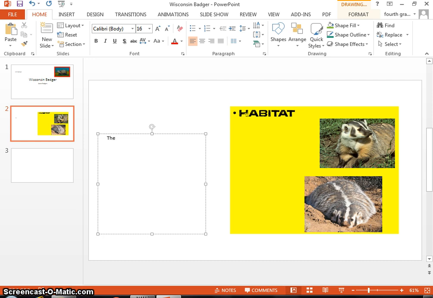The badger is an animal that lives in a unique habitat. It makes its home mainly in Wisconsin. Now, I don't know this to be completely true, but I'm just showing you what I'm typing.